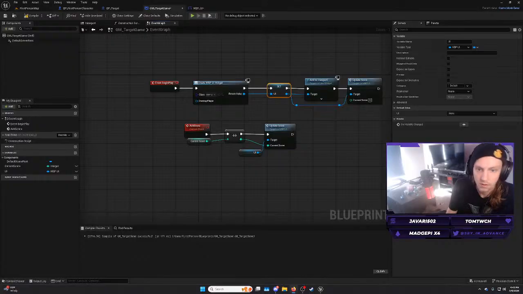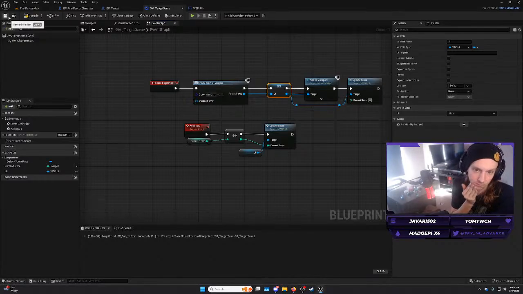And now let's go see our game. And we have 3 targets. So I hit 1, 2, and 3.